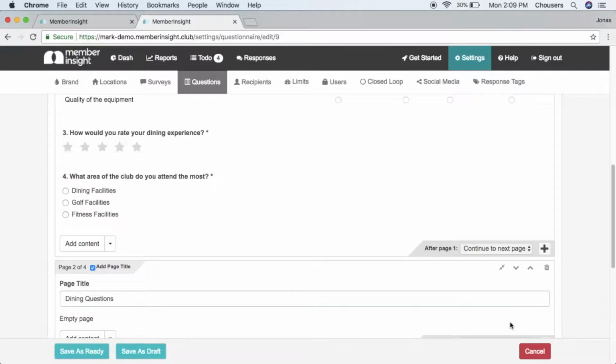If you are using a logic-based question, you will want to set redirects for your pages as well. For example, if I selected the dining facilities answer, I would be taken to the next page, which has the dining specific questions. Now, once I finish those questions, by default, I'm going to go to our next page, which is actually our golf questions.